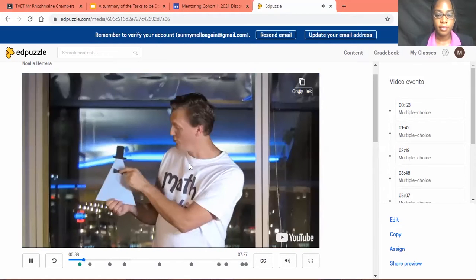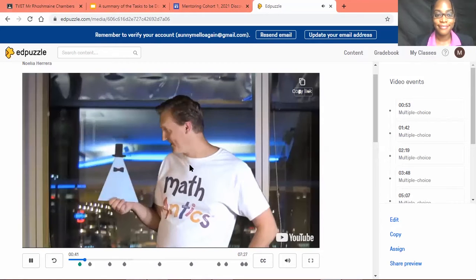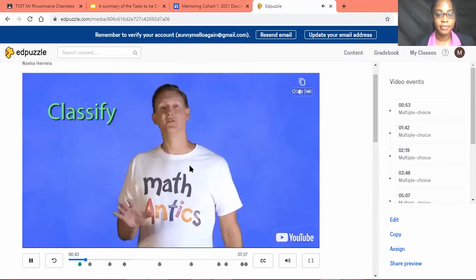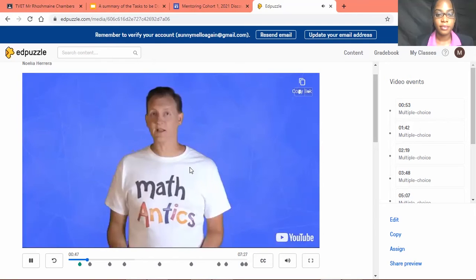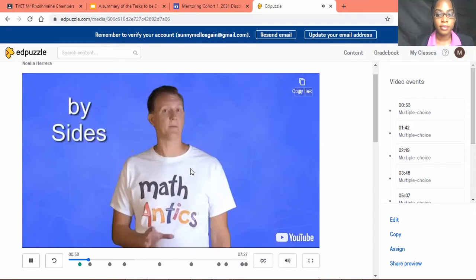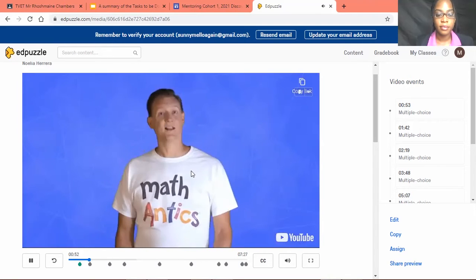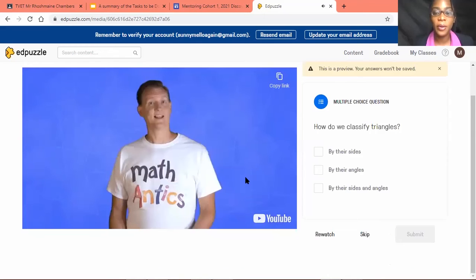Ooh, such a classy triangle. But seriously, there are two different ways to classify or organize triangles. They can be classified by their sides, and they can be classified by their angles. Let's start by classifying.